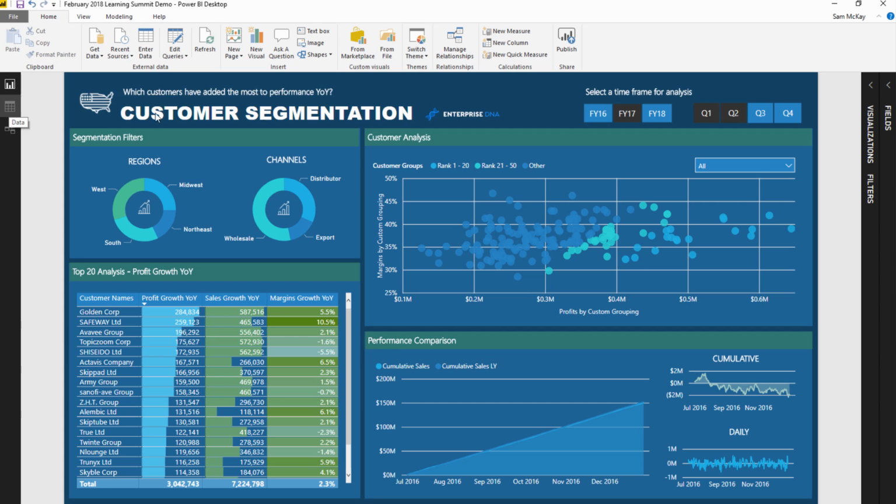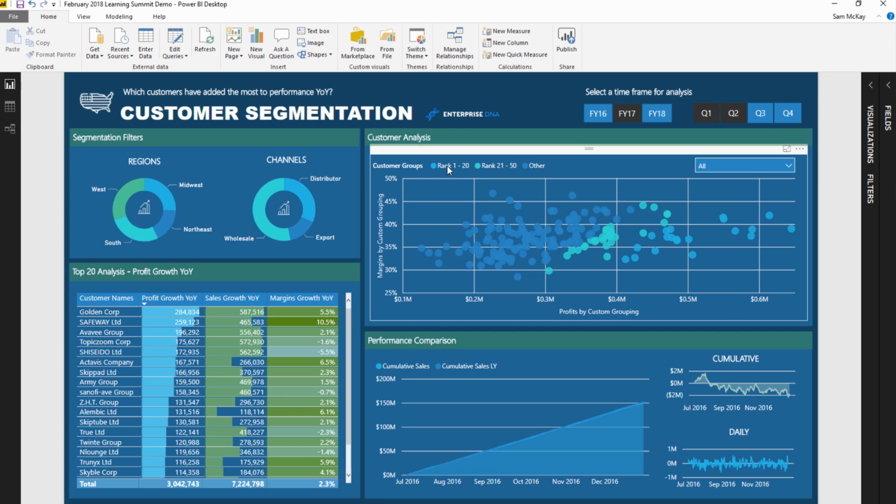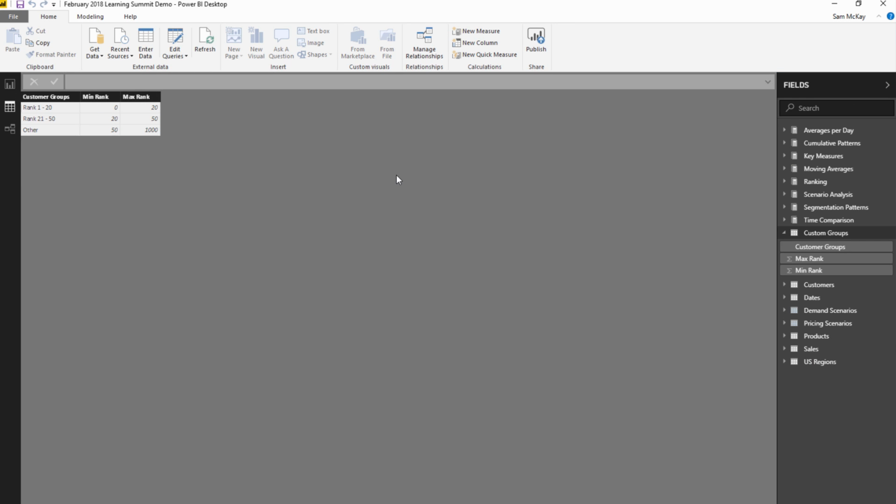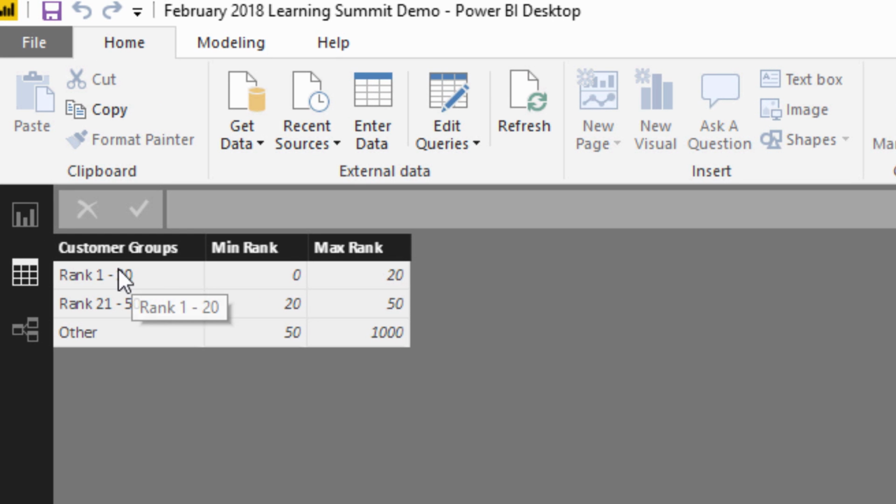Now, the first thing you have to do is create these groups. So you see here rank 1 to 20, 21 to 50. You need to somehow create these groups in a table, and the table that you need to create for this is something similar to this. Where you break out rank 1 to 20, and then you've got the min levels and the max levels, and so on and so forth.